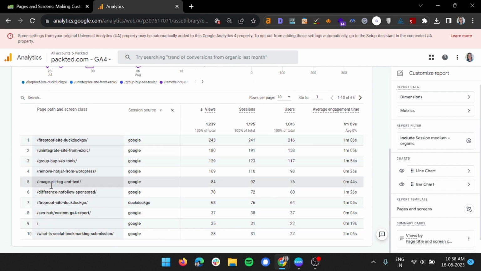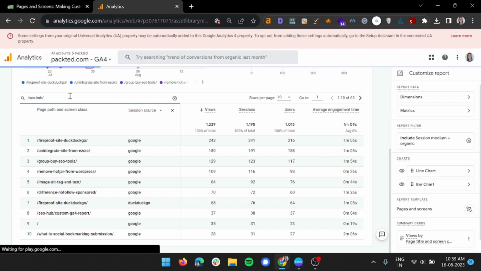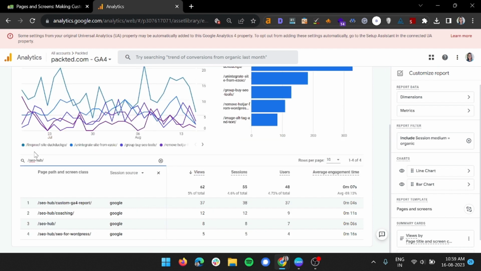And now suppose you don't want to look at all of this, so you can just look at a particular page. Like, if you only want to know data for a specific subfolder, then you can just do it like this. And if you want to keep this permanent, then you can make a filter from here to just include this subfolder and nothing else.